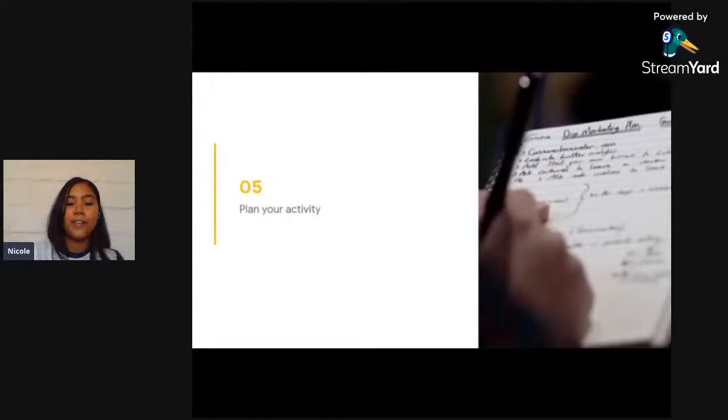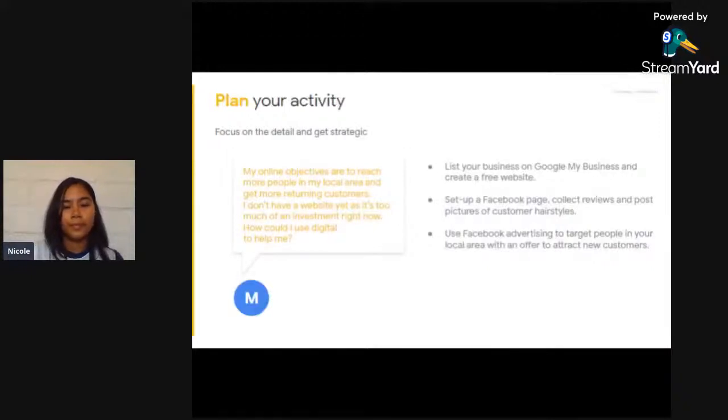So now let's move on to step five, where you plan your activity. To plan your activity, you need to focus on the detail and you need to get strategic. So let's go back to our example about Monty. Monty is saying that his online objectives are to reach more people in his local area and get more returning customers. He doesn't have a website yet, as it's too much of an investment right now, and he wants to know how digital could possibly help him. Do you know? Let me know in the chat or in the comment section how digital can help Monty.